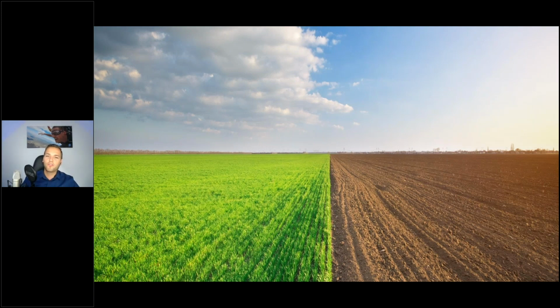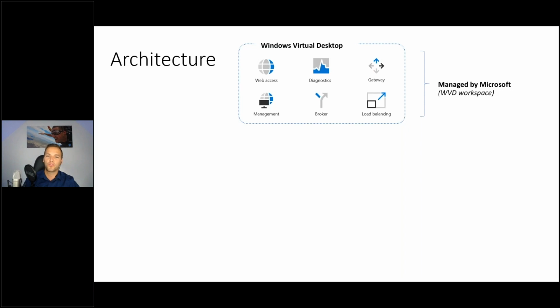So let me give you a quick heads up on what Windows Virtual Desktop is and how it is different from a traditional VDI or RDS infrastructure. As you can see in the middle bucket over here, you see the Windows Virtual Desktop service. In that bucket, you see web access, diagnostic, gateway, management, brokering, and load balancing services. All those services are combined into a platform as a service or desktop as a service, which we call Windows Virtual Desktop, as part of Microsoft Azure, which Microsoft manages for you.